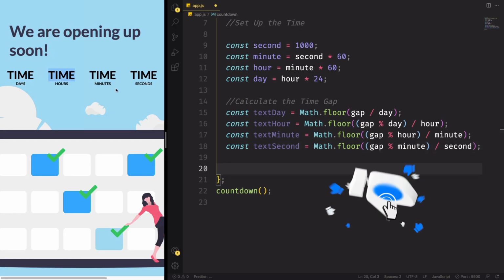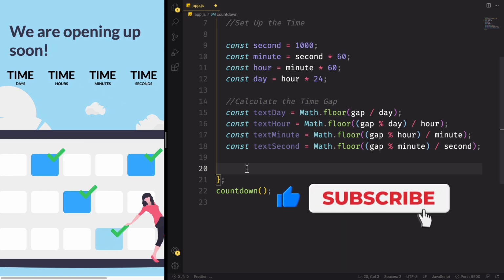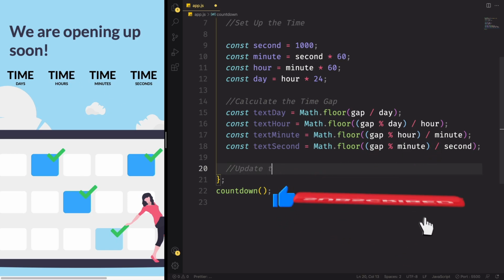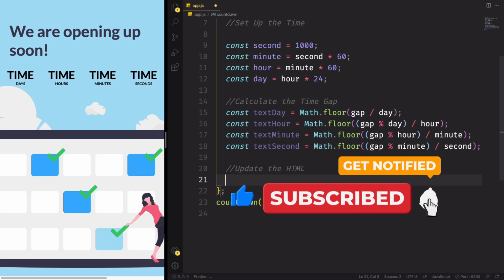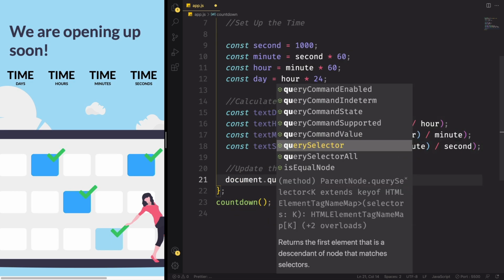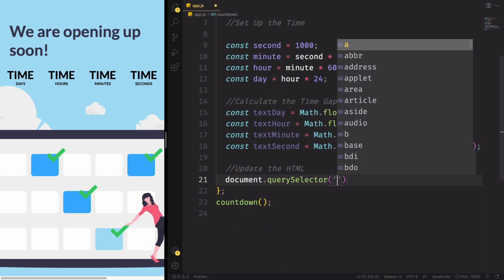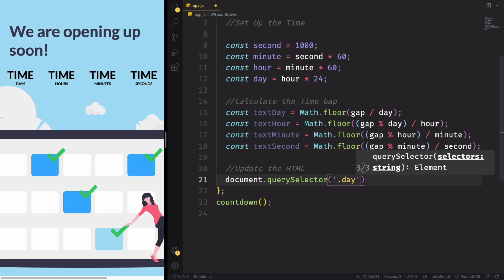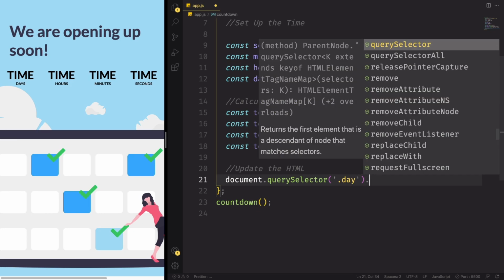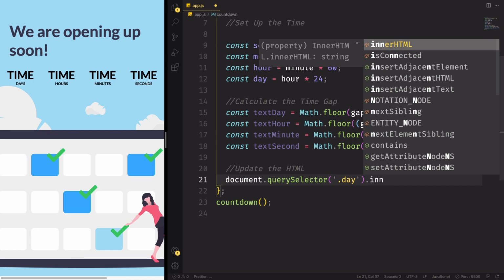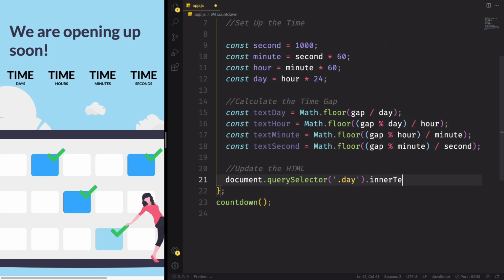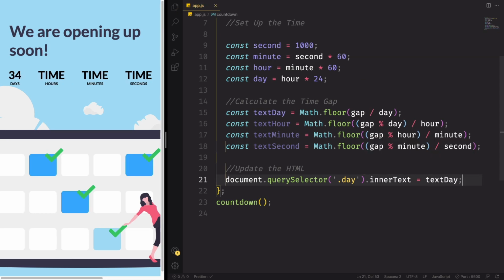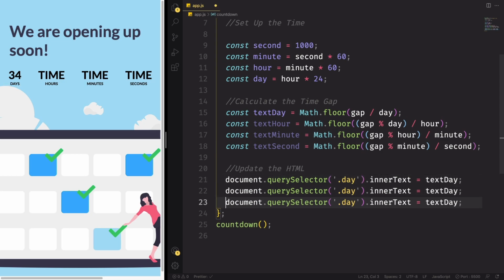All right, and now we have all the logic behind this one. Let's just apply and change the names. Here are the time, update the HTML. This part is quite simple. Document.querySelector, let's grab the day, .day, and let's use the method innerText, simple like that, equals textDay. And as you can see, the textDay is here, it is 34 days.